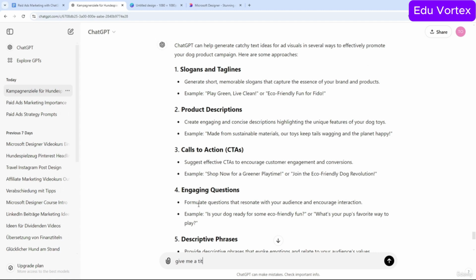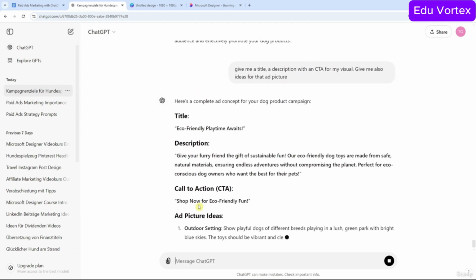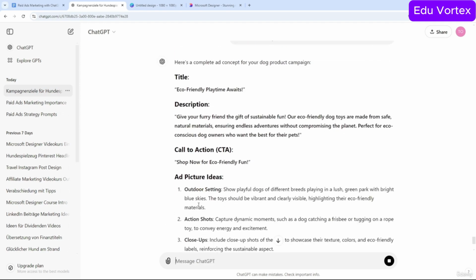Give me a title, a description with a call to action for my visual. Give me also ideas for that ad picture. So we want to have a CTA, we want to have a title and description, and we do want to have ideas. So title, eco-friendly, playtime awaits.